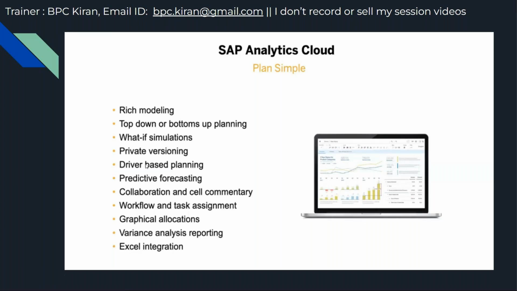Driver based planning. You have value driver trees here. It looks like a fishbone, and when you change the drivers, you can see the impacts at the higher level. If I change the price index, then how the prices are changing, and when the prices are changing, how it is affecting my gross income, and how it is affecting my net income. We can check.